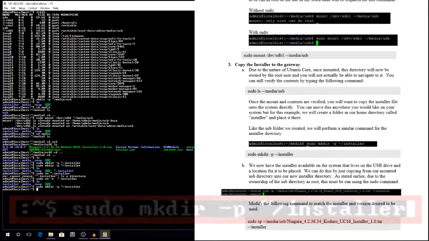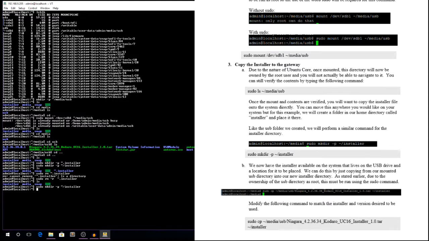And so now we're going to go back to the media folder now that we have the installer folder created. So we're going to go cd media. Because we know it's USB, but let's just double check. So we know USB. You can do an ls just to check, and then we're going to do cd USB. Then we're going to do another ls.